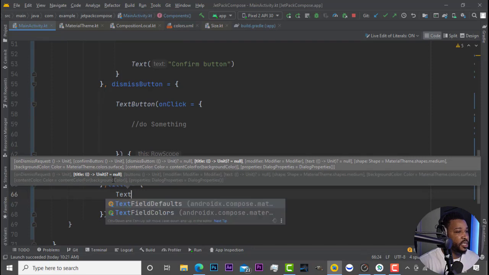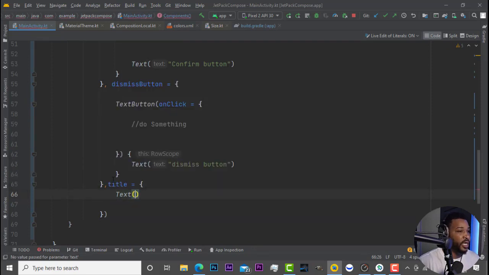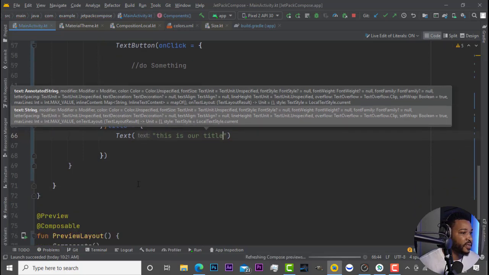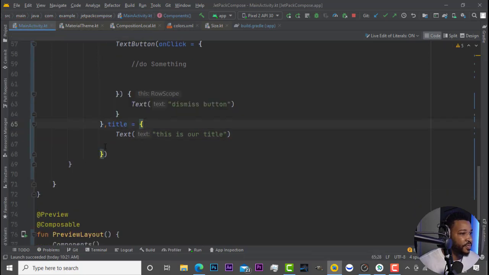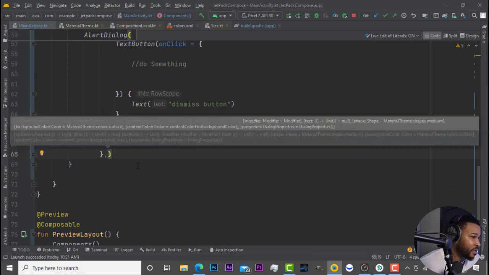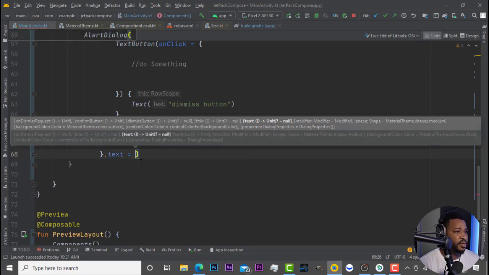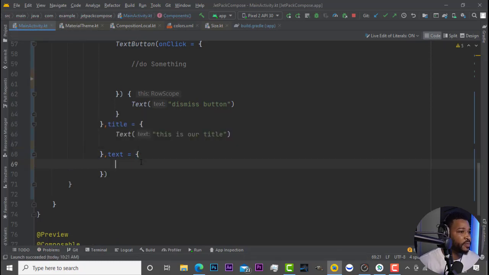Let's just add us a text. And this is our title. Okay, just that simple. You see how easy that is? And then now we need a body, but it's not called body. It is called, what is it called? Oh man. So it's called text. Yeah, it's called text.